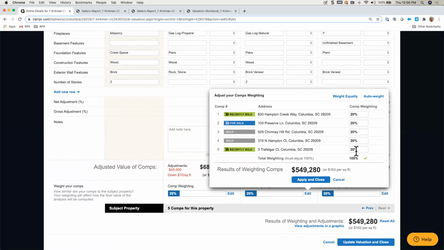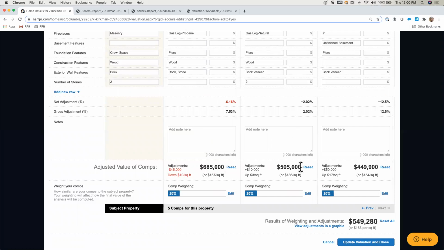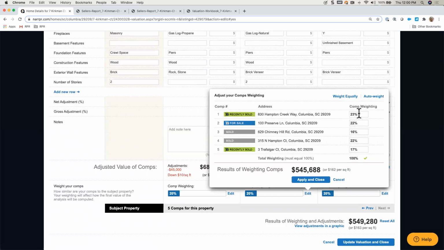Now, if you want to auto weight it, so right now I've got the results of 549 here. If I come up to the top right here and I click on auto weight, based on the number of adjustments that I did up above here, adding and subtracting, it's going to auto weight and give that amount, and then it's going to give you the result.